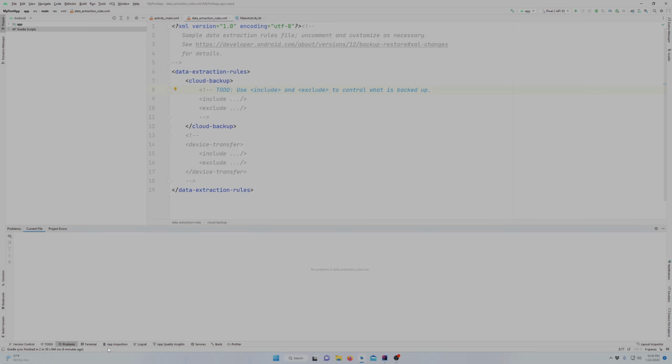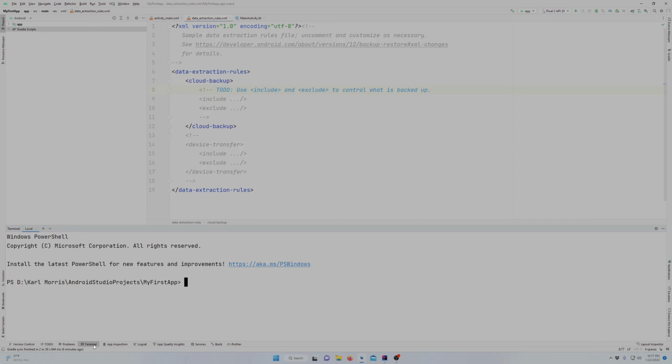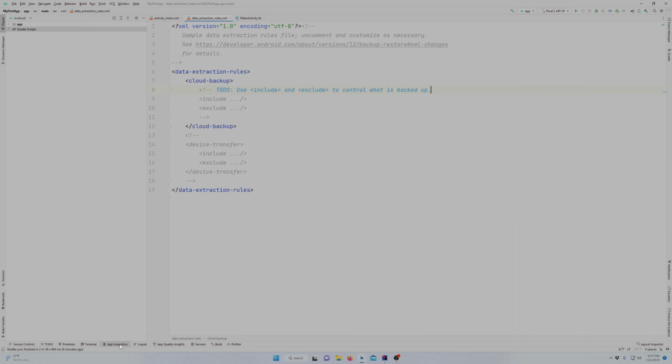Problems is basically feedback about the issues in your project. Terminal, I'm on a Linux, well, I'm actually on a Windows machine, so this is a PowerShell. It's basically a command line. If I was on Linux, I'd have a Linux terminal. On Mac, I'd have something Mac specific. I'm not going to go through all of these. They'll take us a minute, but App Inspection allows me to get debug information.